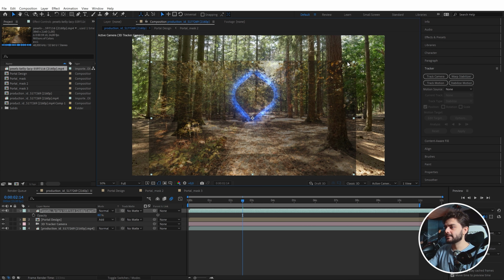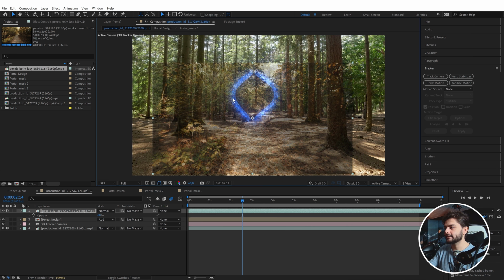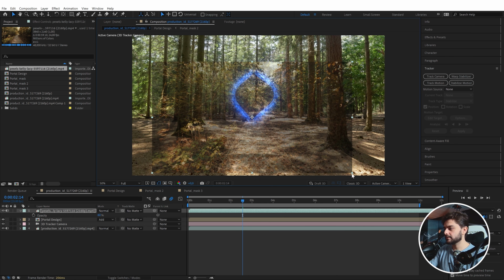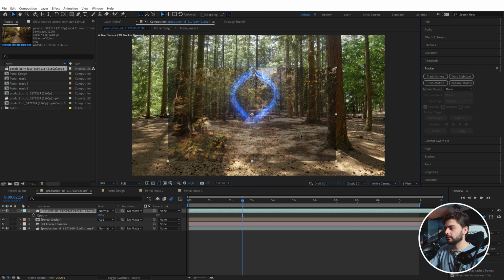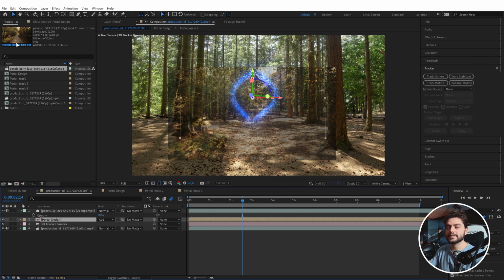I'm also going to size it down until I can see that it's covered by the top part here. Maybe just scale it down a little bit more and just replace this horizon to be similar to the original footage. Something like this is something that we might notice. And so once you're satisfied, we can now duplicate our portal design.